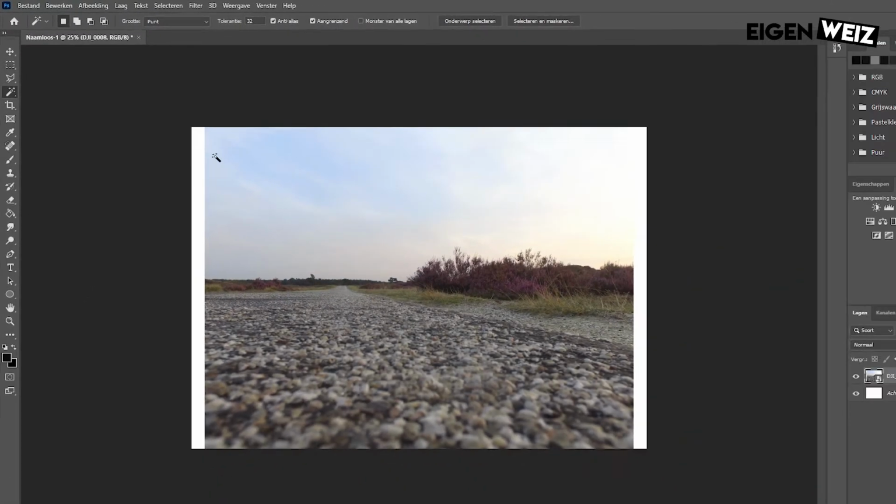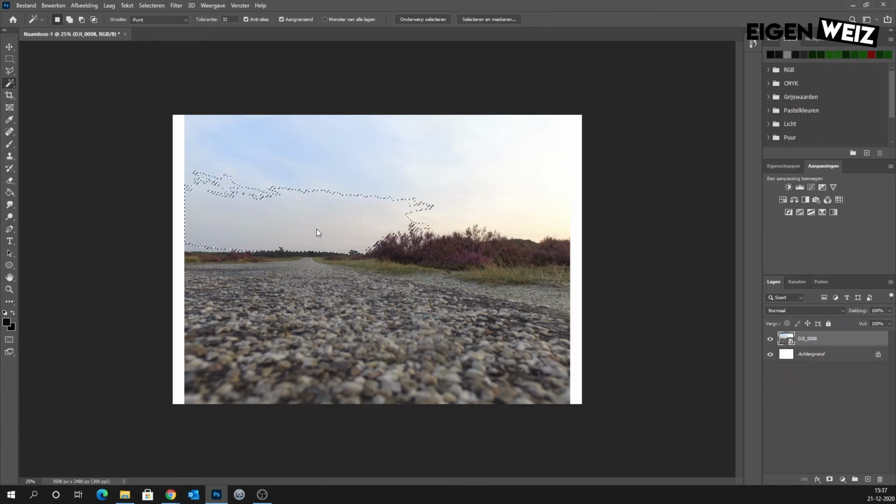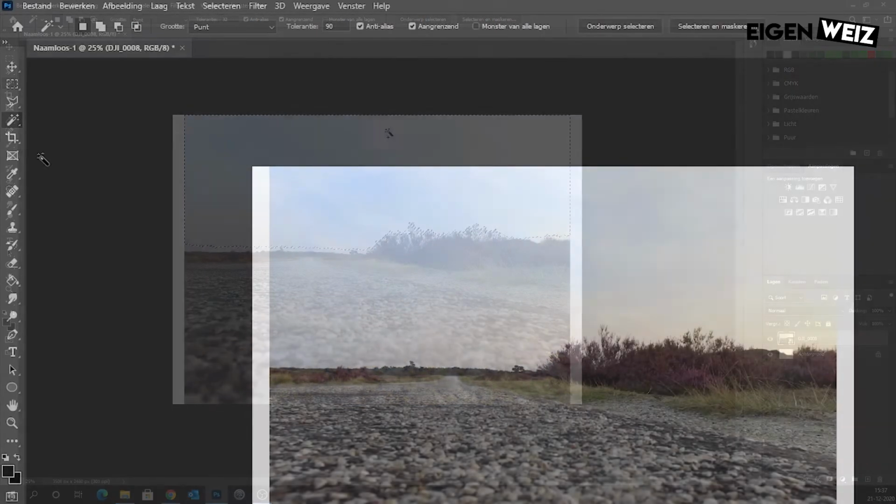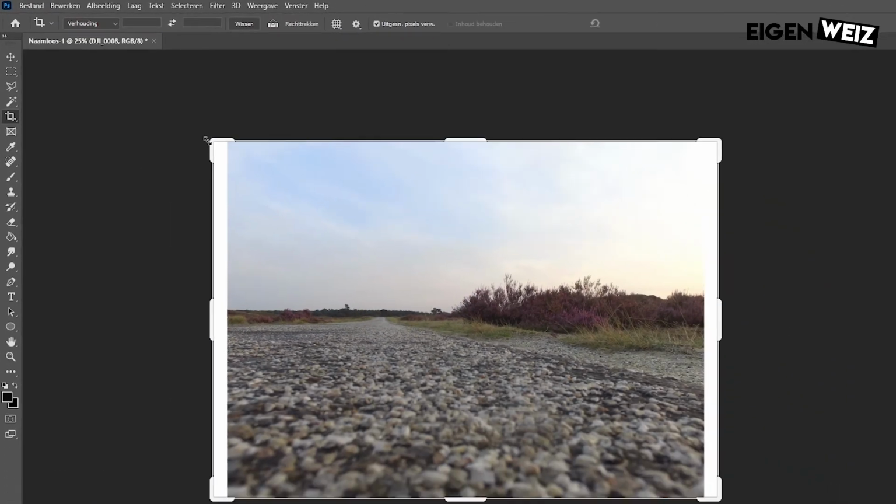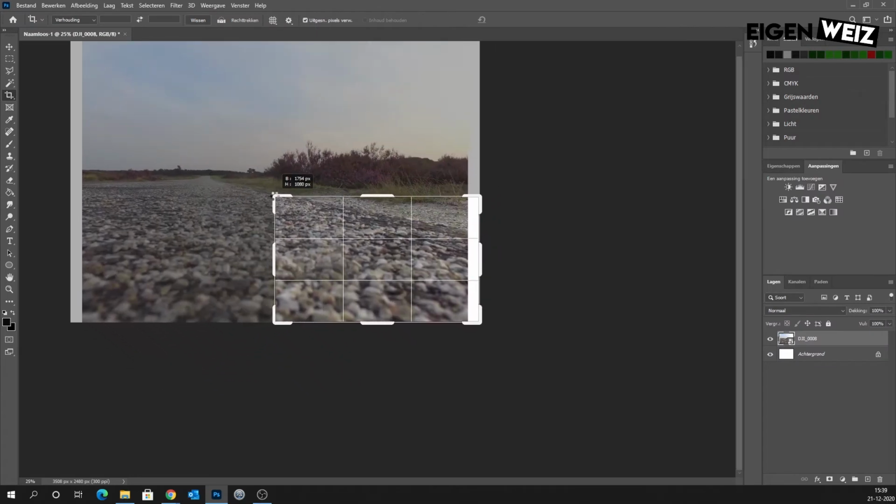Magic Wand tool. Photoshop's Magic Wand tool selects areas of similar color with a single click. Hold Shift to select more areas at the same time. Crop tool. Use the crop tool in Photoshop to crop an image and remove unwanted areas.